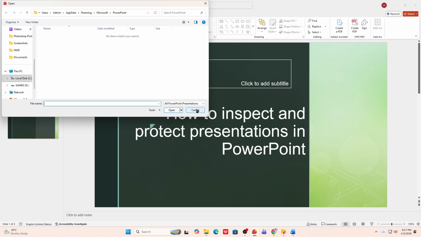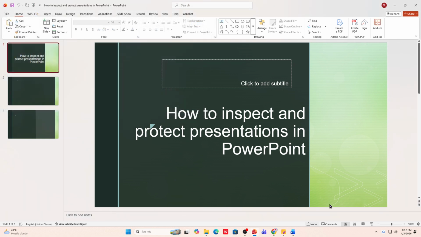That's it. You've inspected the presentation for hidden data, removed personal information, and marked the file as final, so it's cleaner, safer to share, and less likely to be changed by mistake.